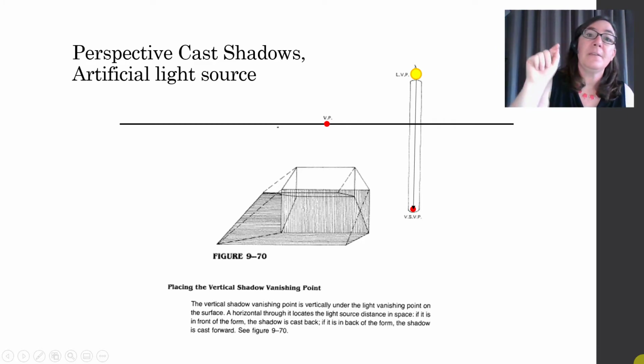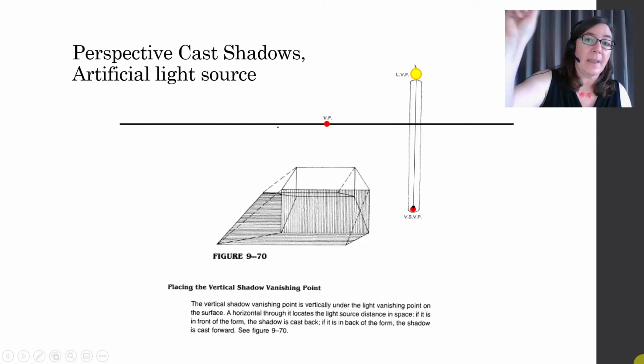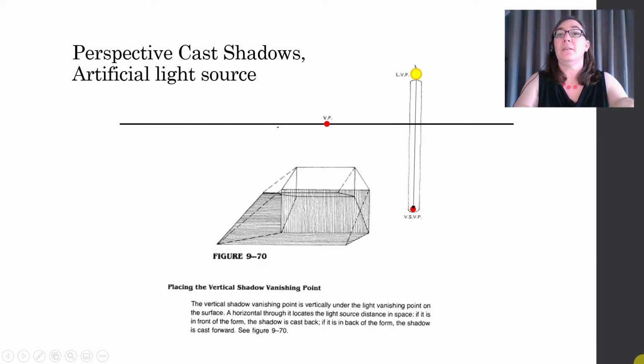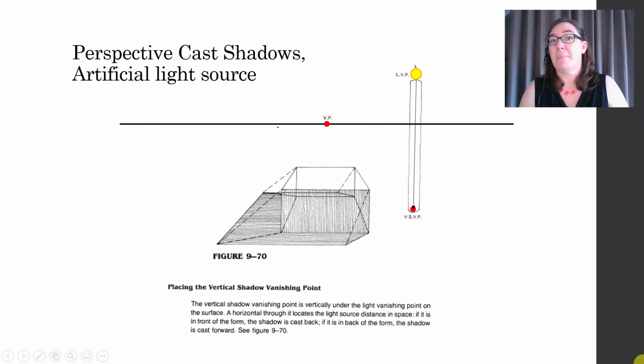This is illustrated with a candle because it's very easy to understand. The light source is at the top of the candle. The candle is sitting on the ground plane, the same ground plane that the box is sitting on.